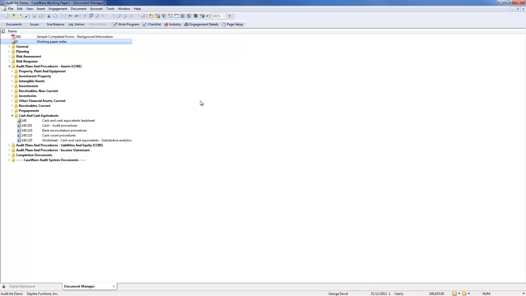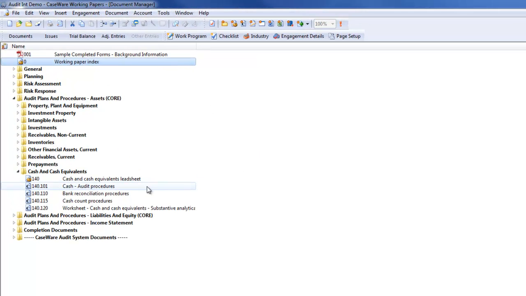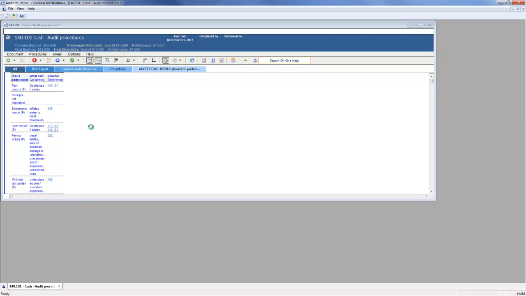A risk can be added in any document on the Document Manager. You can add the risk as soon as it is identified. You do not have to go back to a specific document. To add a risk, open the applicable document. I want to add my risk to the work program for cash.